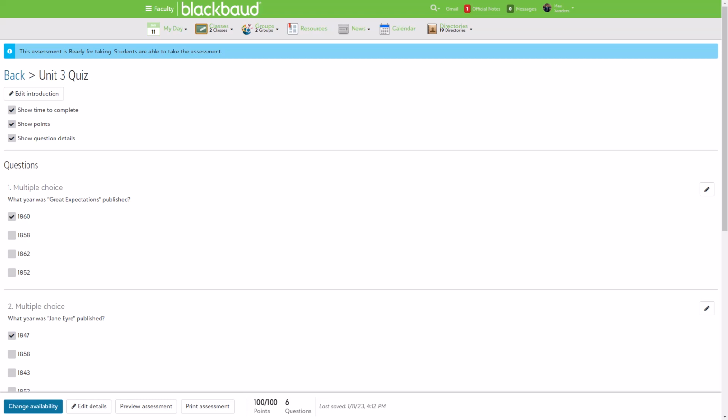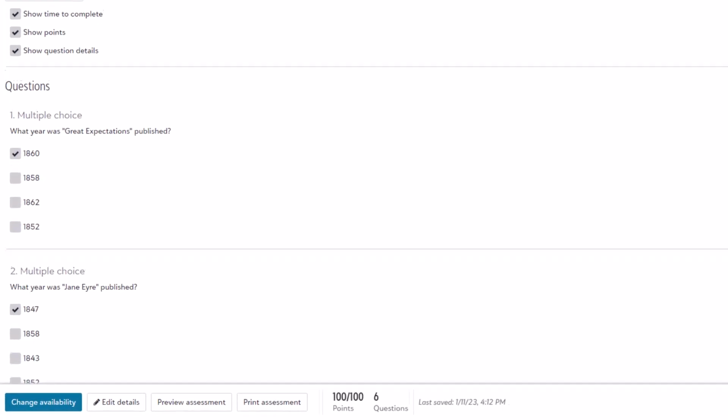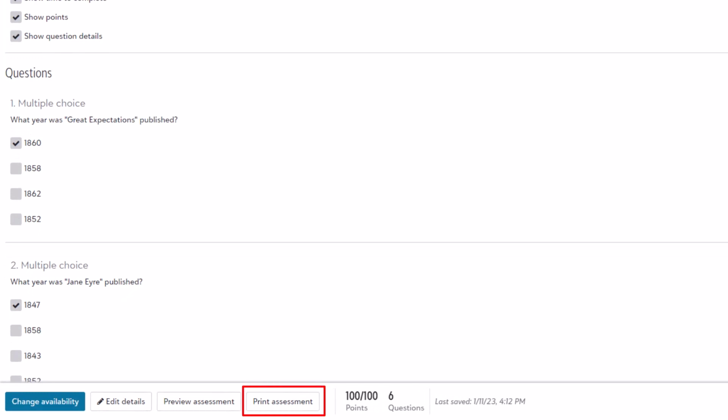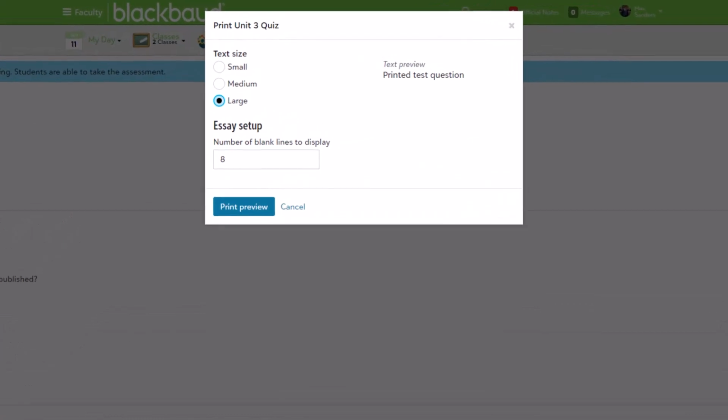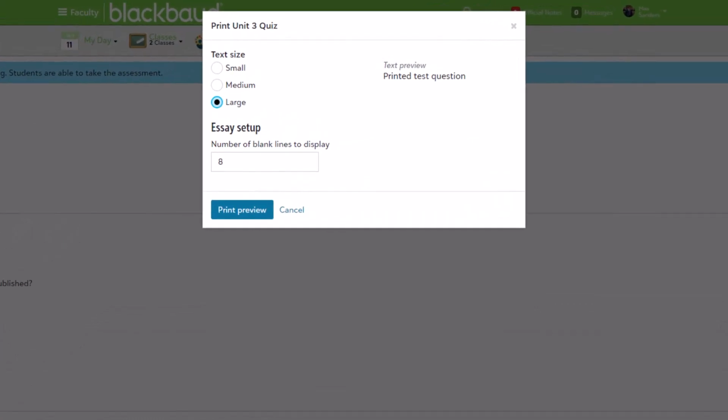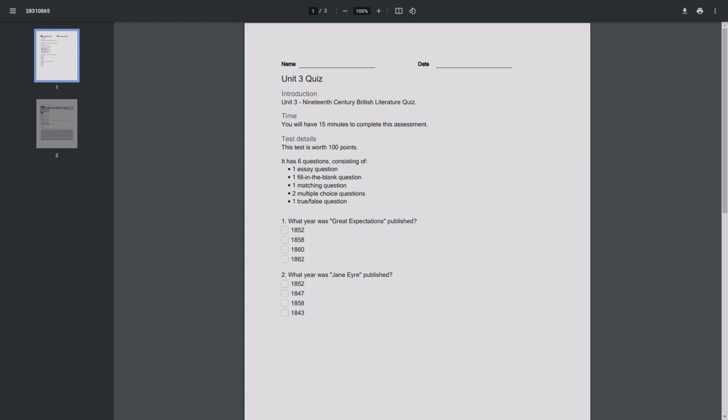Lastly, we may have a few students who will take the assessment on paper. We can select Print Assessment, then choose the text size and the number of blank lines to display on paper for essay questions. Then select Print Preview and finish printing the assessment.